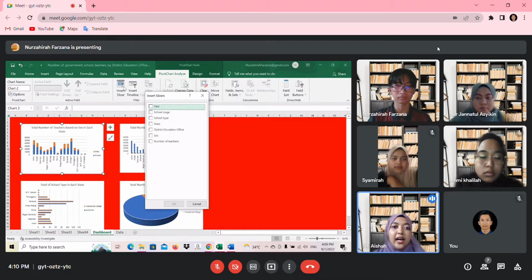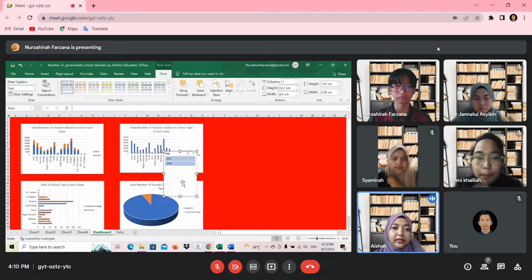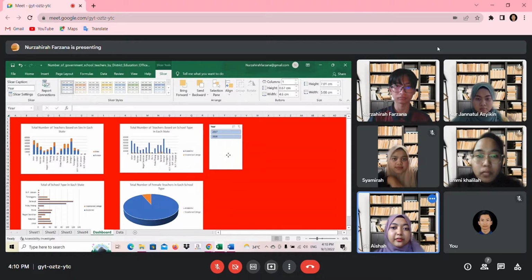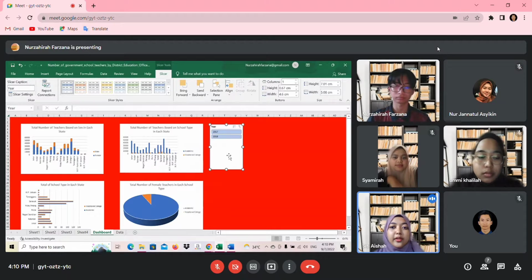Let's say I want it to be based on the year, so I will check the year box and click OK. And the slicer is there now. You can have as many slicers as you want, but for today's learning, I'm just going to use this one slicer. Now, for the final step, we will need to connect all the charts to the slicer.